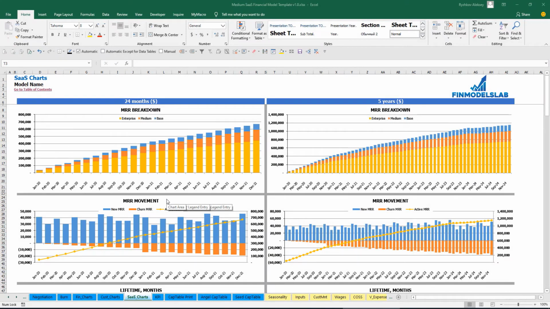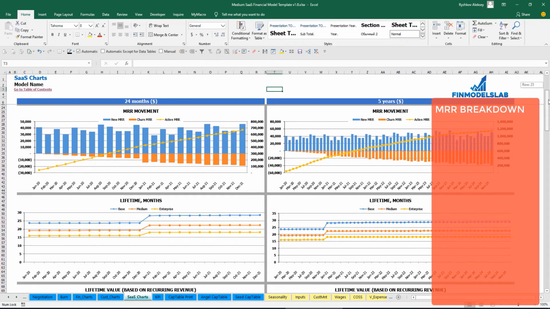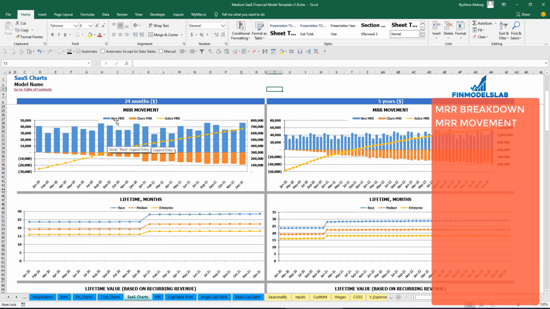On the SaaS charts tab, you may see the main SaaS KPIs and metrics broken down by two sets of charts. On the left side, you can see the monthly amounts for the 2 years, and on the right side, the monthly amounts for 5 years. So on the top set of charts, you may see the MRR breakdown by 3 offerings. In this case, this is Enterprise, Medium, and Base. The next couple of charts will show you the MRR movement, which is new MRR, churn MRR by months, and as a result, on the yellow line, you may see the active MRR.